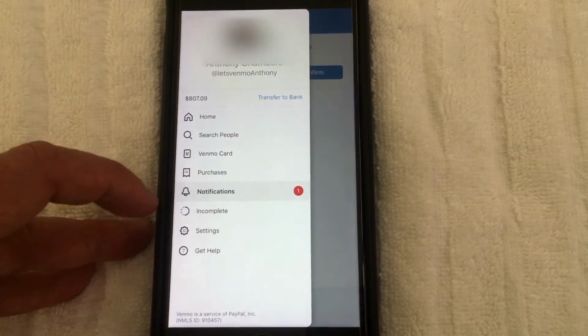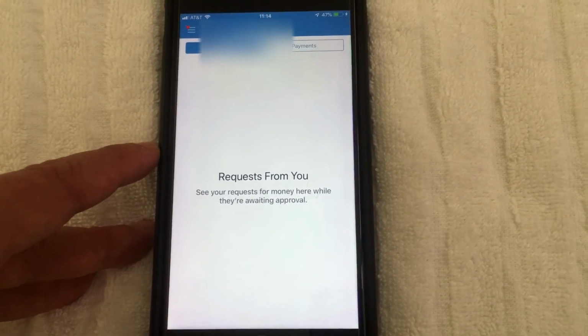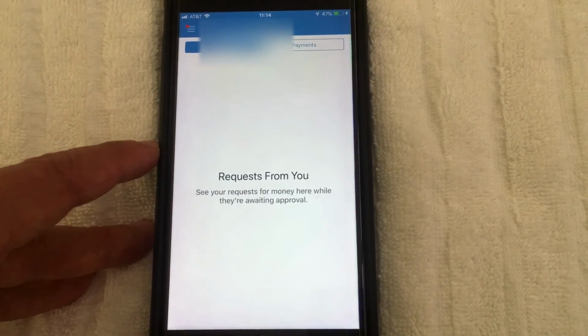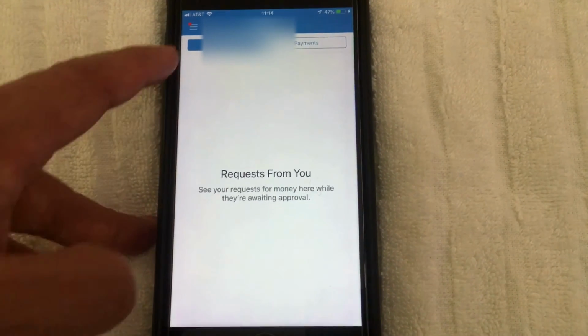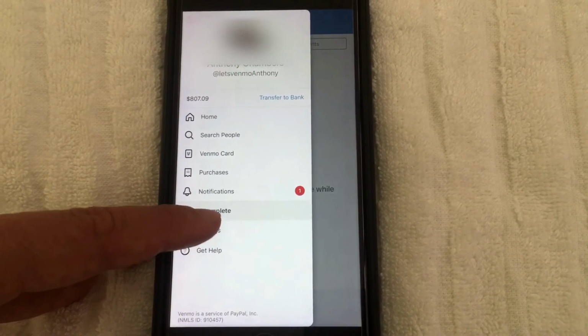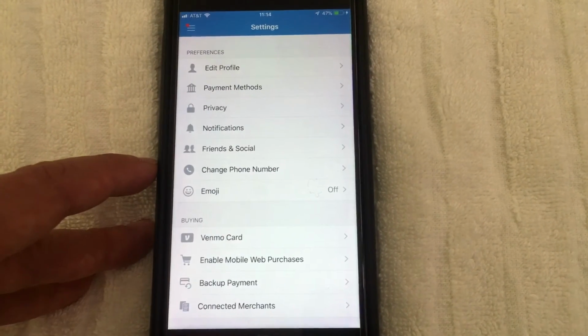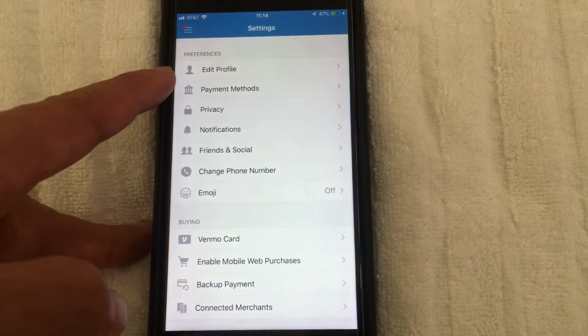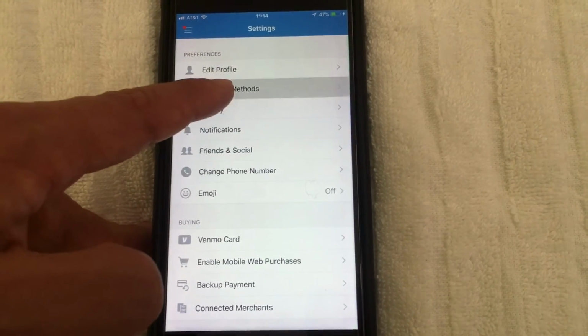So we'll click back out here. Incomplete transactions. I don't have any incomplete transactions. Nothing that I've sent or received did not go through. Click back in here. Here's the settings. So these are the separate things that you can edit in your settings. So you can edit your profile. Payment methods. This one's kind of important.